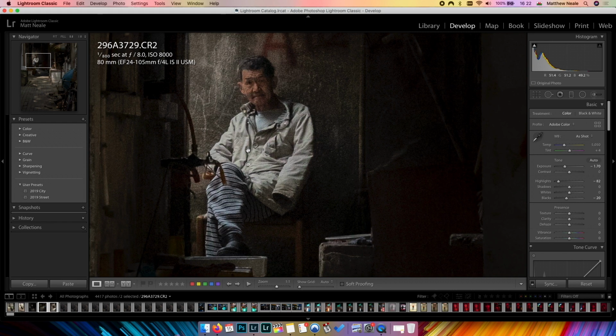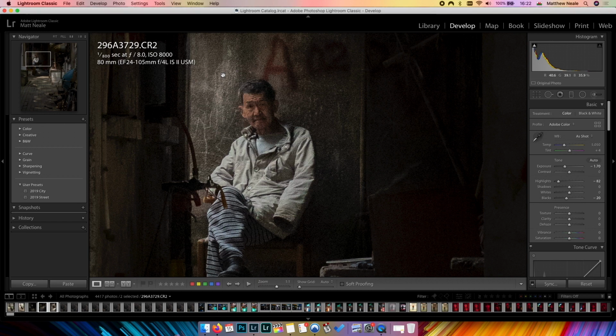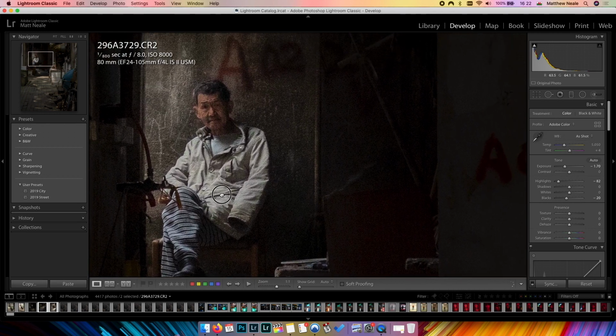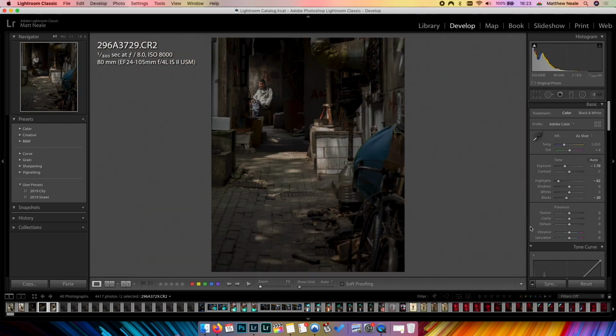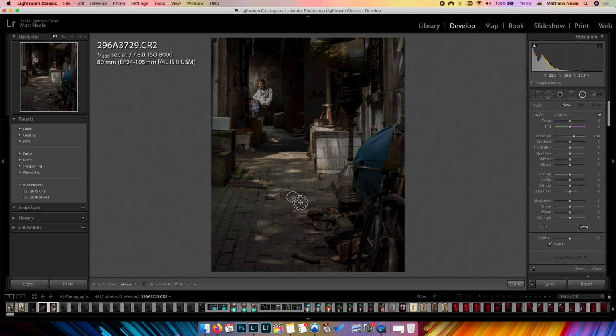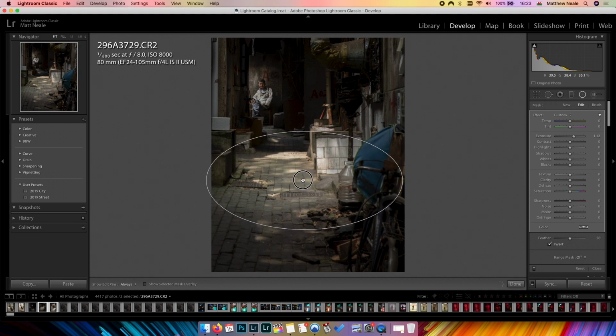So it's a bit better now, but it's still not quite bright enough, and you can see there's a lot of noise in the image as well, which we've got to edit out soon. But first, I'll tell you what, I'm just going to put a radial filter over this bit, and I don't want any exposure, but I just want some clarity. Probably about 50. Yeah, something like that's good.